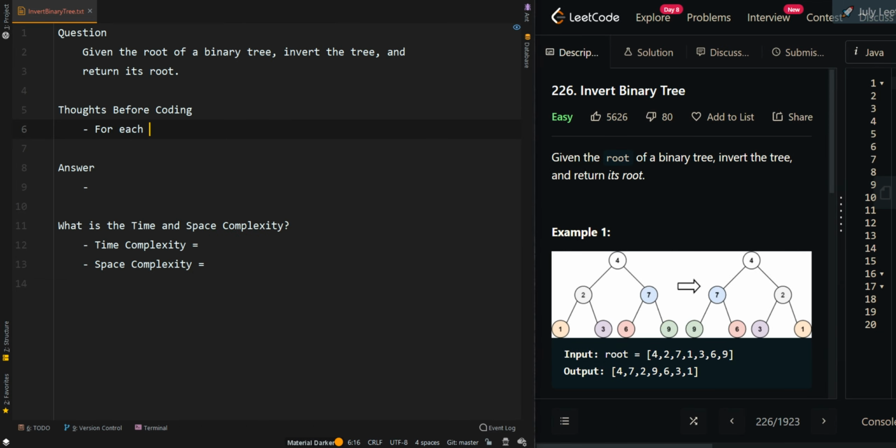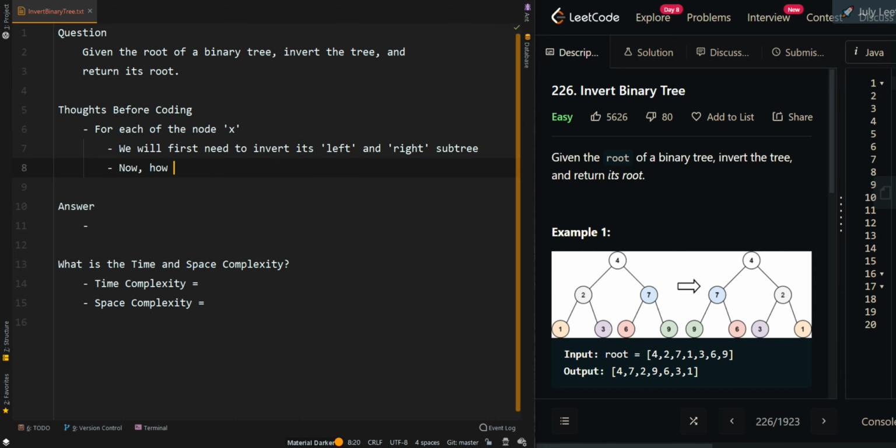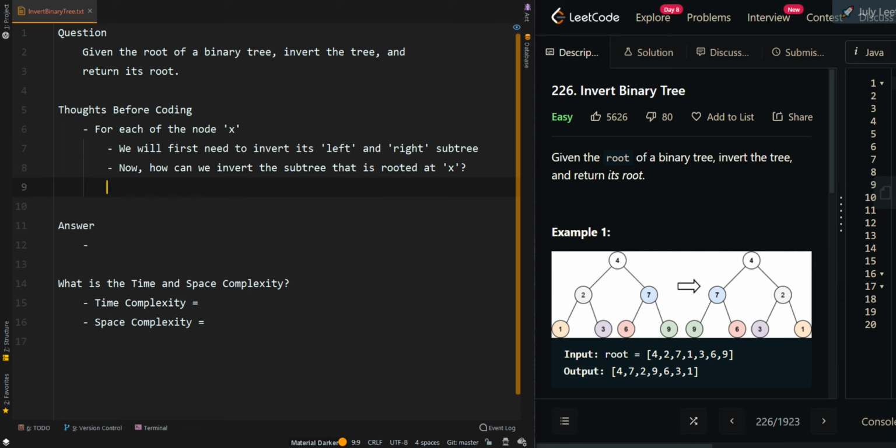So for each node x, we will first need to invert its left and right subtrees. Now, how can we invert the subtree that is rooted at x? We can just swap the children's subtrees.